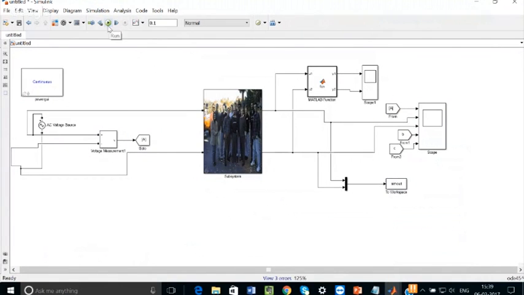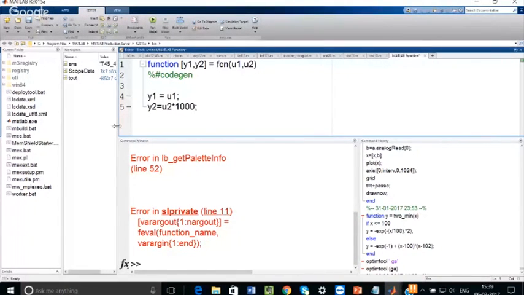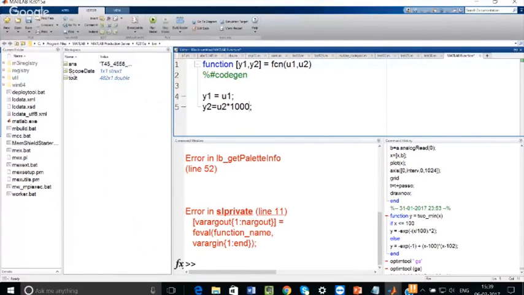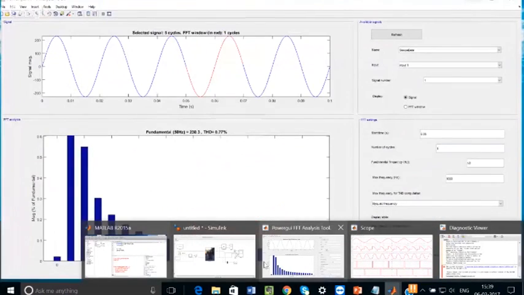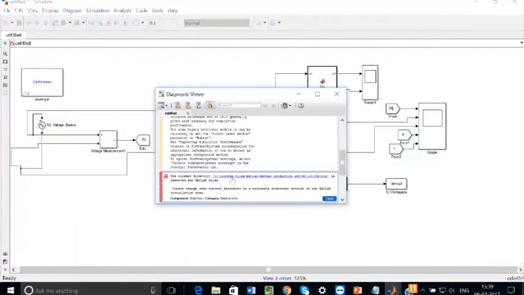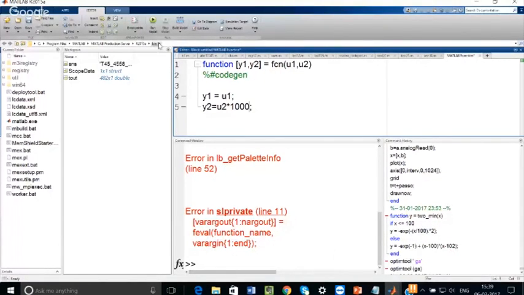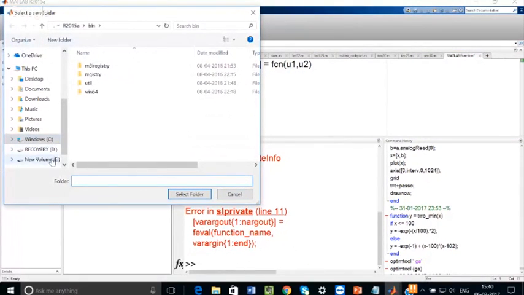So now let me just run this. There is some error coming. So here the scope data is here, to Workspace Simscape data. I think some problem has occurred with my MATLAB. Those values are not coming. One problem is the current directory I have kept is bin, so it will not allow anything to be written there. So let me change the directory and see.